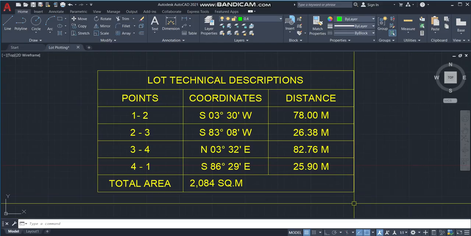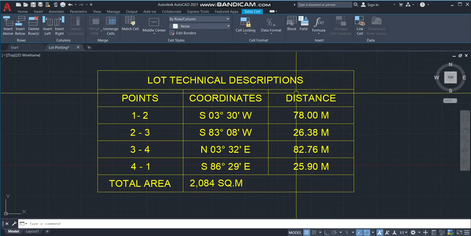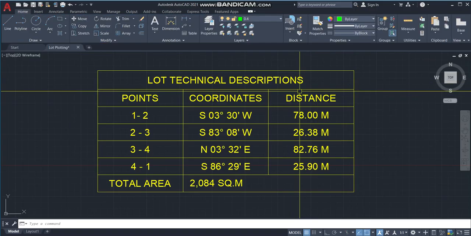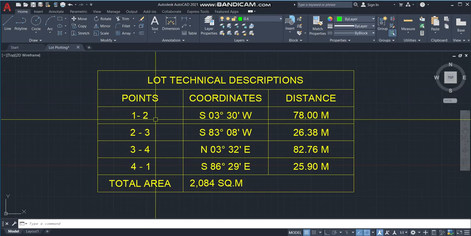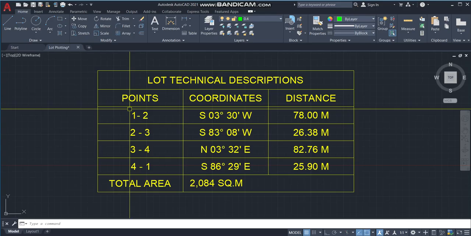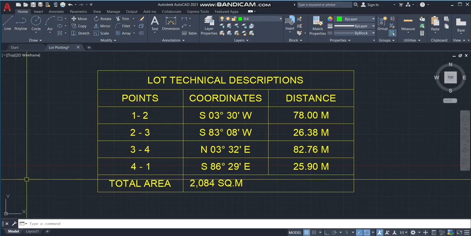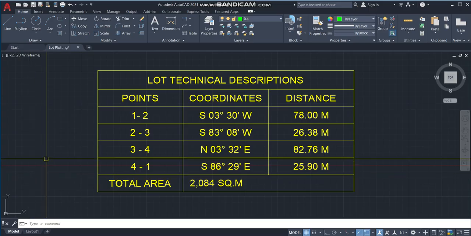So for this one, this is what we call lot technical descriptions. Itong mga to is makikita nyo doon sa titulo ng lupa, mostly sa likod siya nakalagay din. Lot technical descriptions. So they have this information: points 1 to 2, 2 to 3, 3 to 4, and 4 to 1. This is for a rectangular lot. So basically, points are the corners of your lot plan.